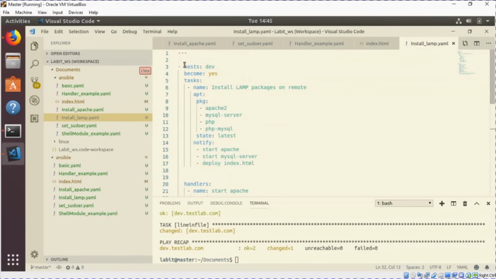Inside this playbook, I first specified the environment I'm going to run this playbook against, which is dev. Then, because I will be installing packages and restarting services, I've used become yes to gain higher level privileges. Then the first task is to install LAMP packages on the remote machine. I've used the apt module, and using the package parameter, I've supplied it a list of packages that I want to install on the remote machine. State is latest to install the latest versions of all these packages.